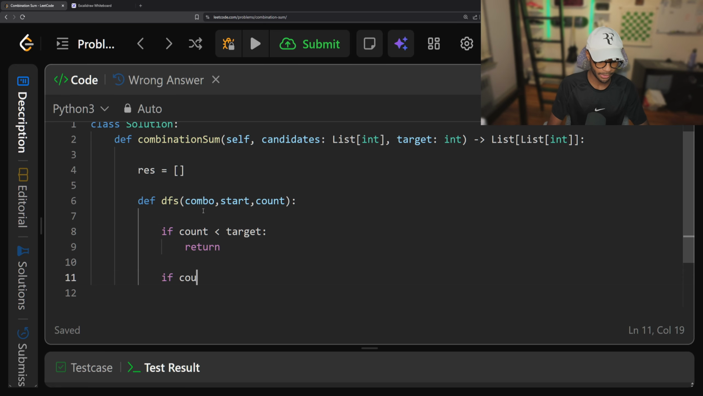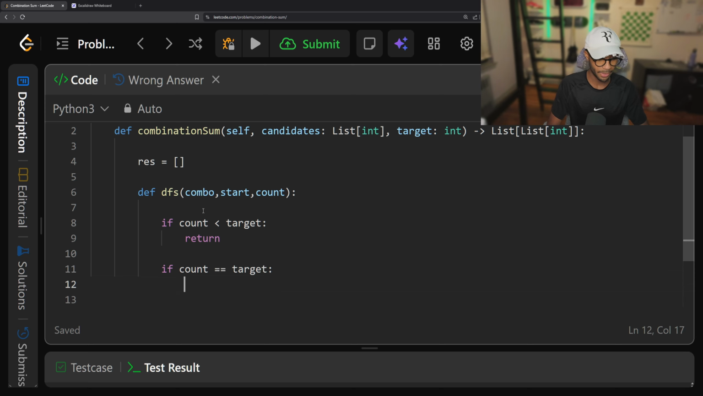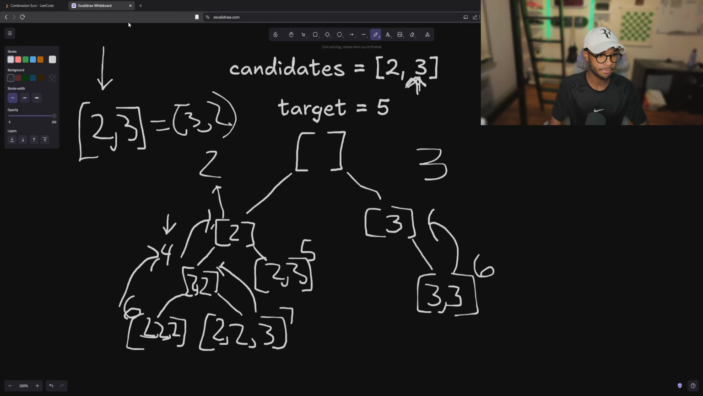And if count is equal to the target, we have to append. So we say res.append combo and a copy of combo. All right, so let's go over what these two things are doing. The first one, if count is greater than the target, we want to return.